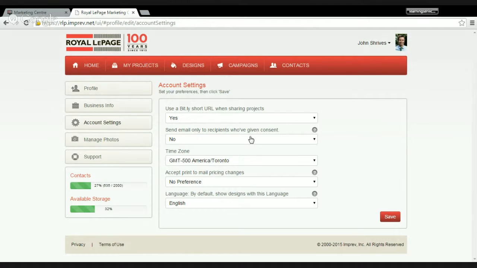Next, there's a question: do you want to send mail only to those who have given consent? And that is based on Canada's new anti-spam legislation. And there's a lot of functionality that's been built into the system to help you comply with the regulations. And this is one of those options that you can use. If you do choose yes, then I will show you a little bit later, once we get into the contact section, how you can go about indicating that someone has given you consent and some of the parameters around that.